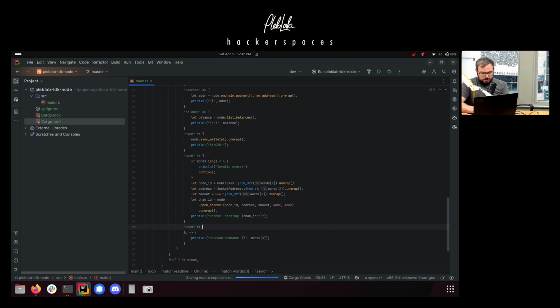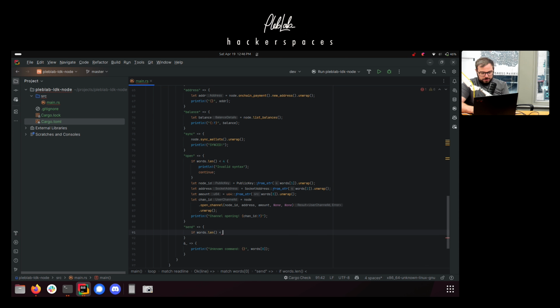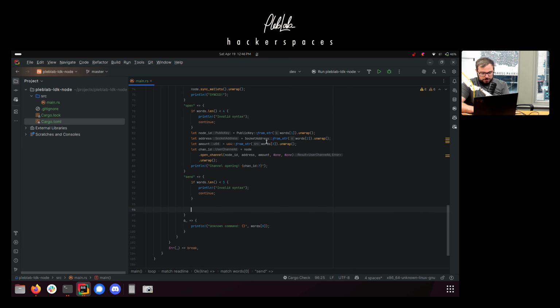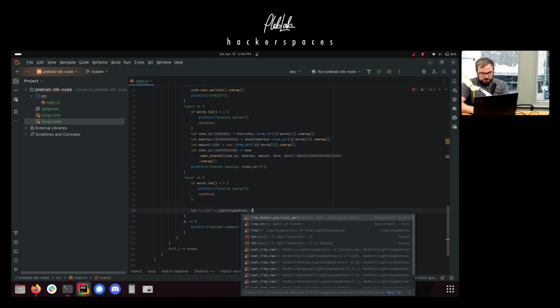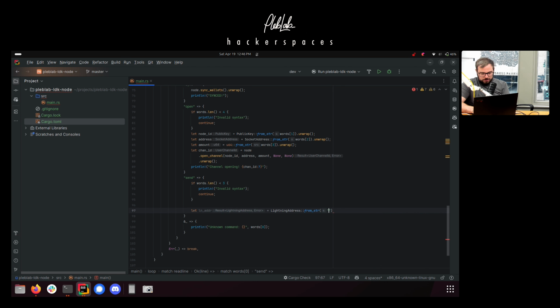So we can do send, and then so this will need an amount as well as like a lightning address. So I guess we'll have 3. So we need what lightning address, an adder, and then we can do lightning address from a string. Yeah, that'll be that word's 1 again. And then amount, we can just copy paste from up here again. This is where it's 2.